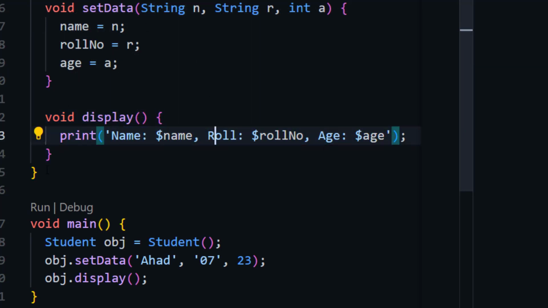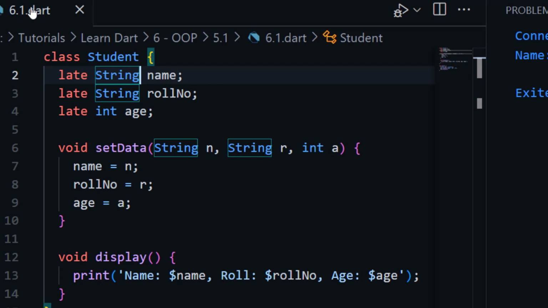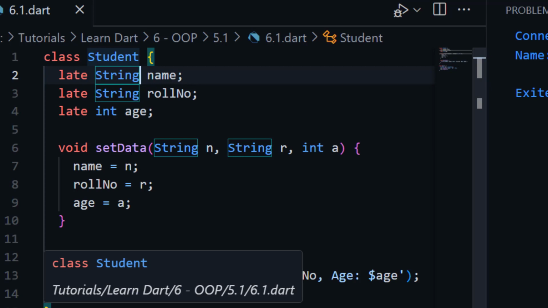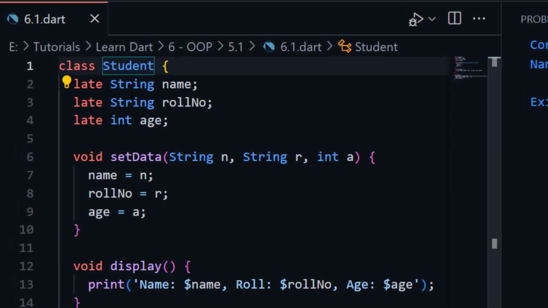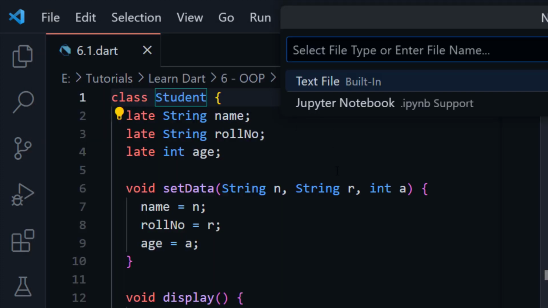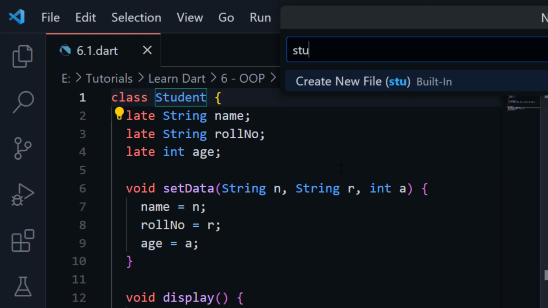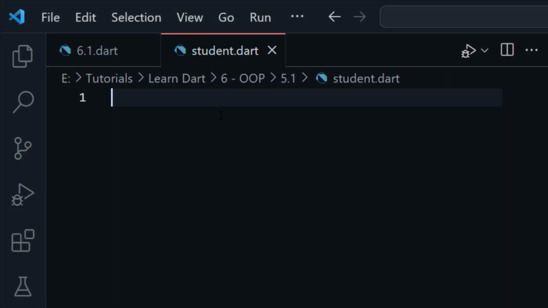We can also create a class inside a separate file. Here you can see this is our file 6.1 dot dot. We can also create a separate file in order to store our student class or any class. Let me show you how. Here if you click file, we can create a new file. Because our class name is student, we will create student dot dot inside the same directory where our 6.1 file exists. Click create file. It will create a separate file.